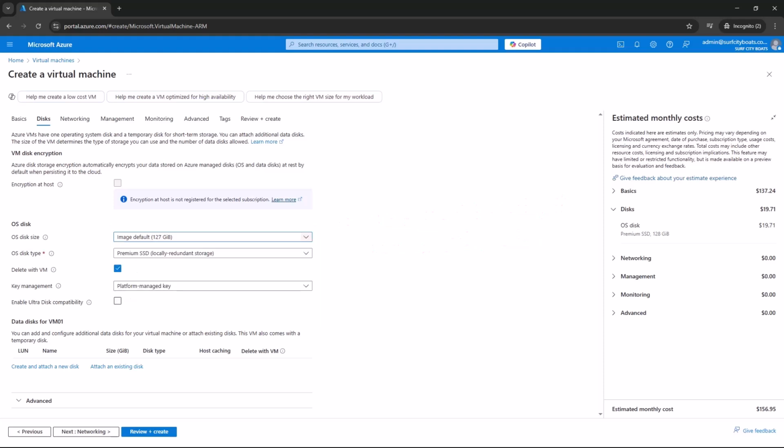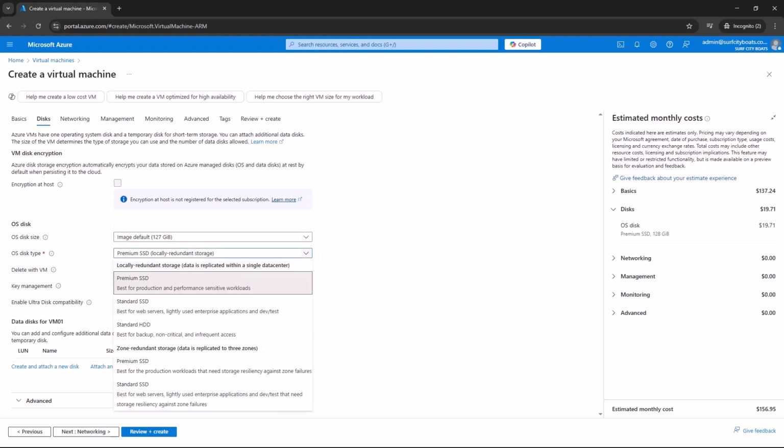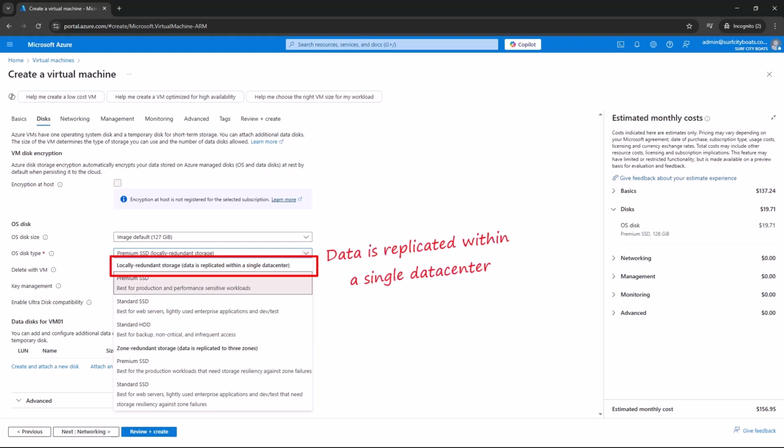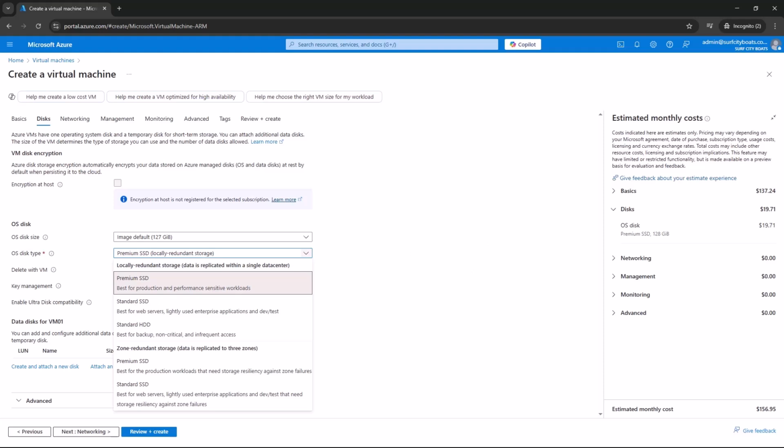Right below that, you'll see the OS disk type, which provides several storage options that are tailored for performance, reliability, and cost management. Azure categorizes these disk types into two groups. They are locally redundant storage and zone redundant storage. With locally redundant storage, your data is replicated within a single data center in order to provide resilience against local hardware failures. With this setting, you have a few different options.